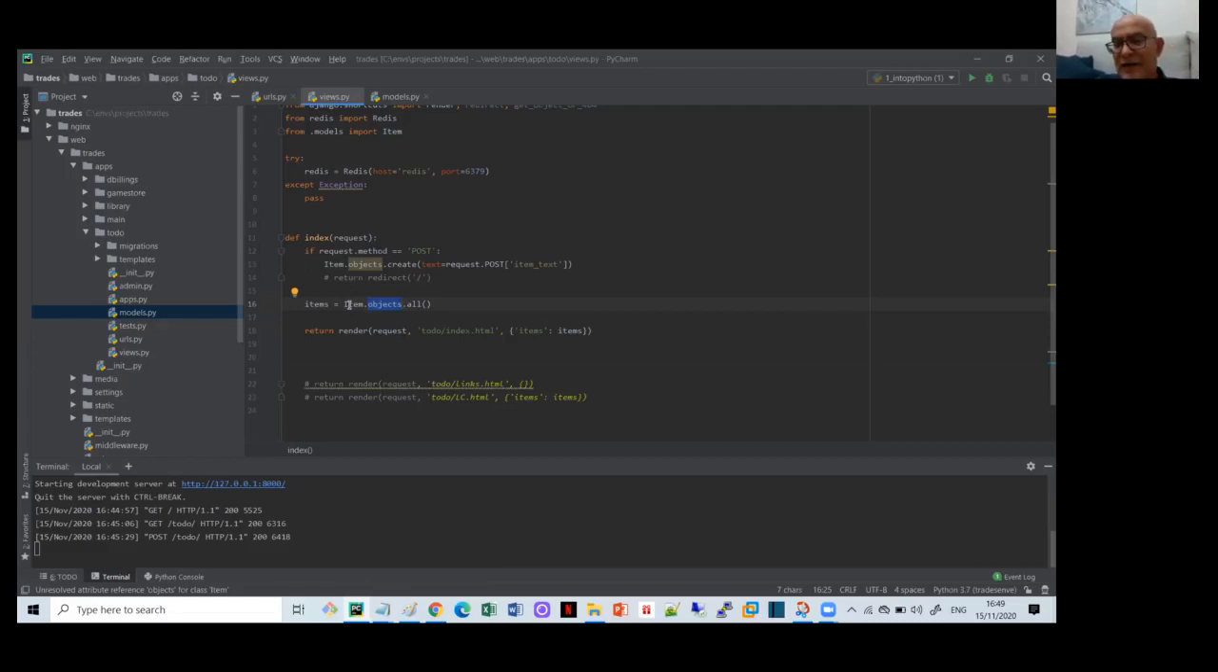Later on, we'll see more advanced stuff. We'll learn about filters. How do I filter so I don't get all the data? I just want to get specific data. For now, we're pulling everything. That's why we do that all. It gives me all the records. So here I do have all the records. How do we use it? We use it in the template. We're transferring it to the template, and this is the name of the variable inside the template.